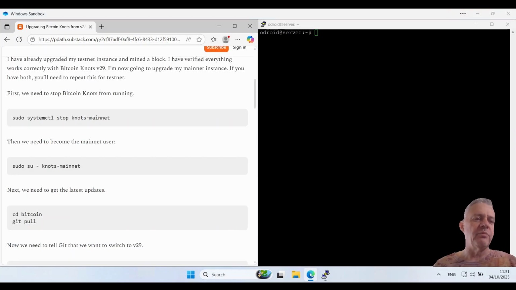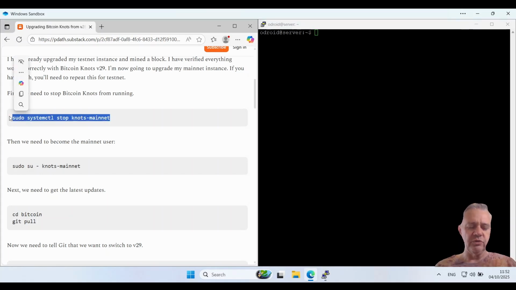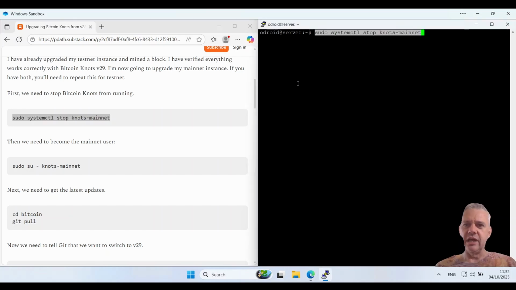I've already upgraded my testnet instance and mined a block. I've verified everything works correctly with Bitcoin Knots version 29. I'm going to upgrade my mainnet instance now. If you have both, you'll need to repeat this procedure for testnet. First, we need to stop Bitcoin Knots from running. So I've already SSH'd into my node, and I'm just sitting as my root user. So I'm going to ask it to stop Bitcoin Knots mainnet.